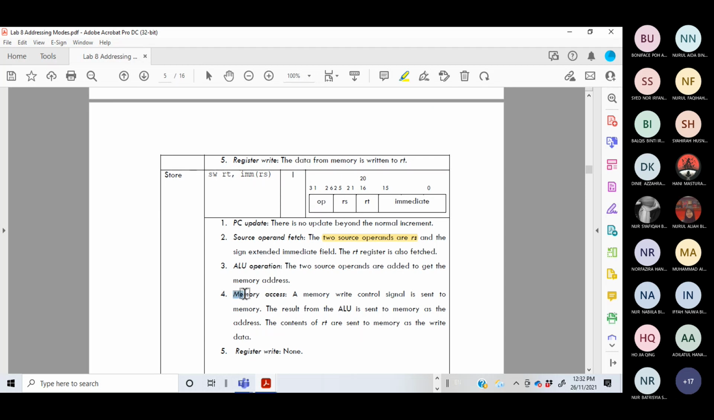Memory access: store word also involves memory access, in which the memory write control signal is sent to memory. The result from the ALU is sent to memory as the address. The content of RT is sent to memory as the write data.